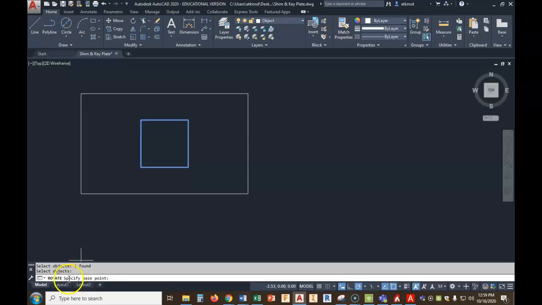And now it says rotate, specify base point. Well, I want to rotate right around the center again. So I'm going to hover on the box for just a second. And it's going to light up. I'm going to click there. And now how far do I want to rotate it? I'm going to type in 45 degrees. There we go. That's all it takes. Okay. So we've got that rotated.